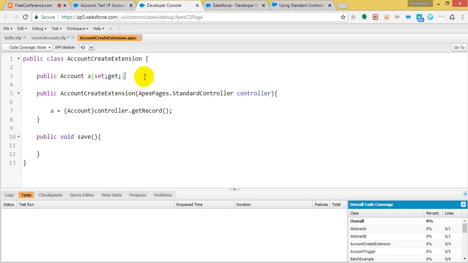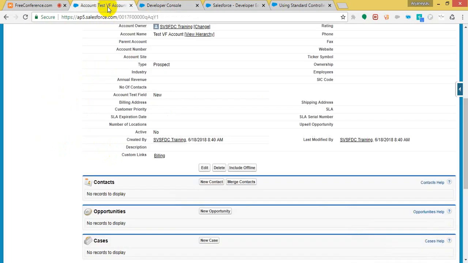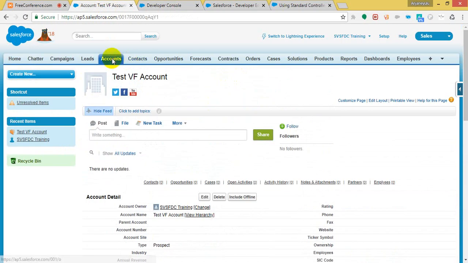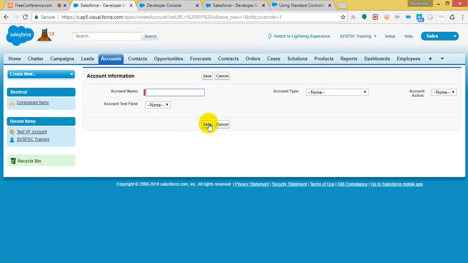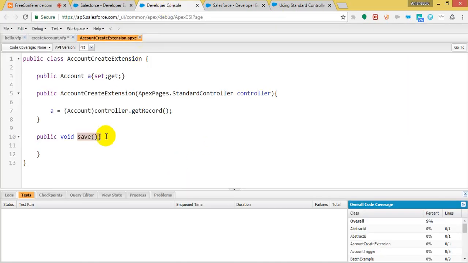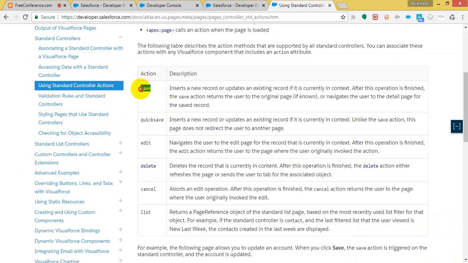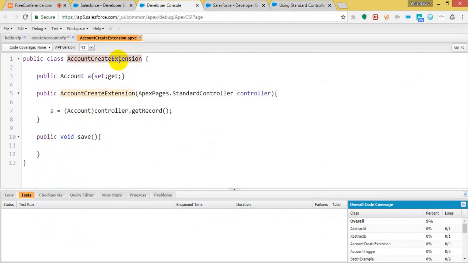Right? So now this save. When you save the record, that means whenever you click on the save button, we know that the save method will be called, right? This save method has been overridden using the extension controller. So now the standard controller save method will not be executed. Now it comes here, which means this method will be executed.